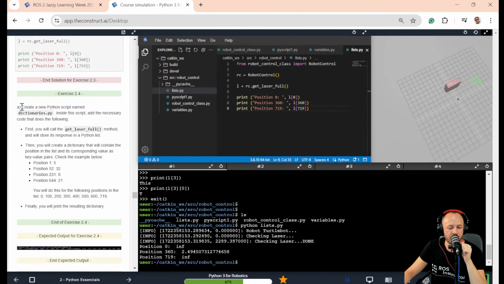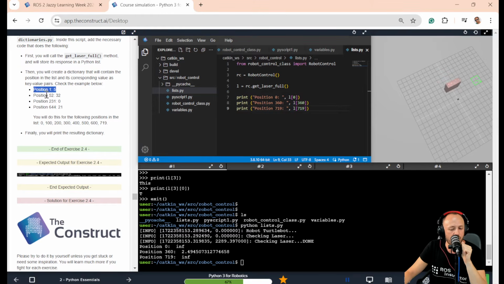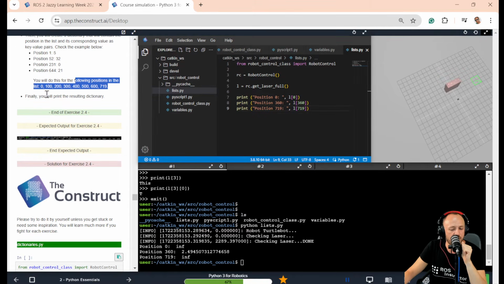Here we have another exercise. Create a new Python script named dictionaries.py. Inside this script, add the necessary code that does the following. First, you will call the getLaserFull method and store its response in a Python list. Then you will create a dictionary that will contain the position in the list and its corresponding value as key-value pairs. Check the example below: position 1, 5; position 52, 32. You will do this for the following positions in the list: 0, 100, 200, 300, 400, 500, 600, and 719. Finally, you will print the resulting dictionary.